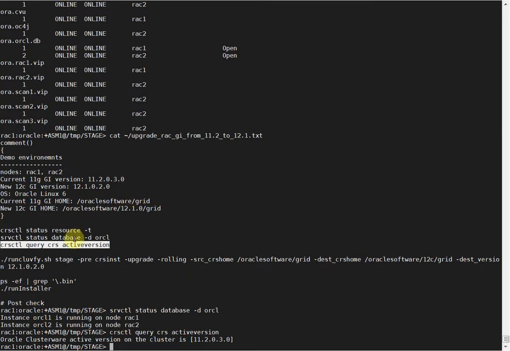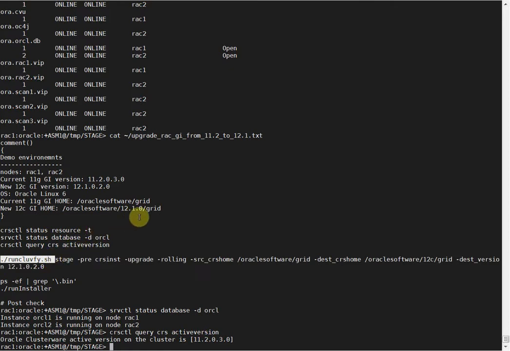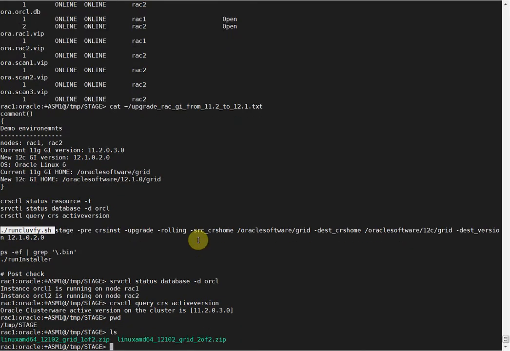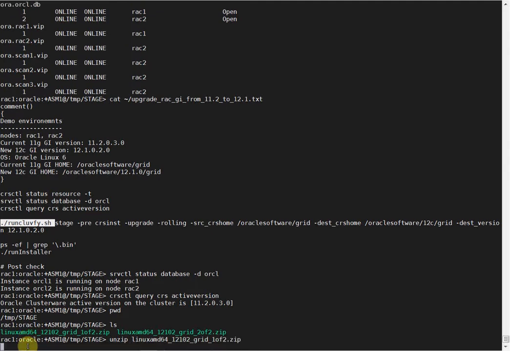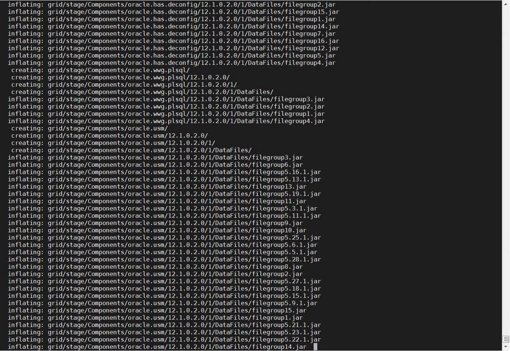And before you do the upgrade, you can run this script that comes from the installer. I'm not going to run this. I'm going to just go ahead and run the GUI install. So let's check the install files. This is the downloaded install files from Oracle. Let's unzip this to a temporary folder. I'm going to just unzip Linux 1, and I can pause the video until it is finished.